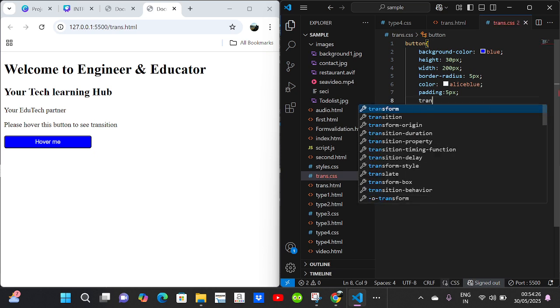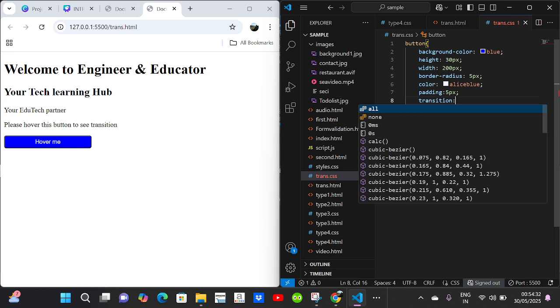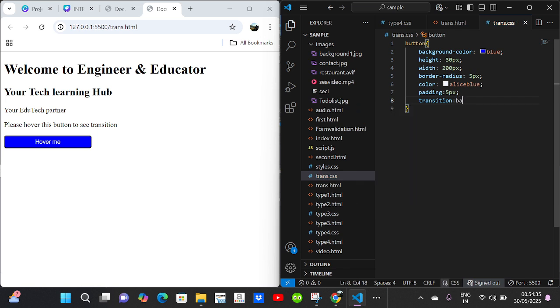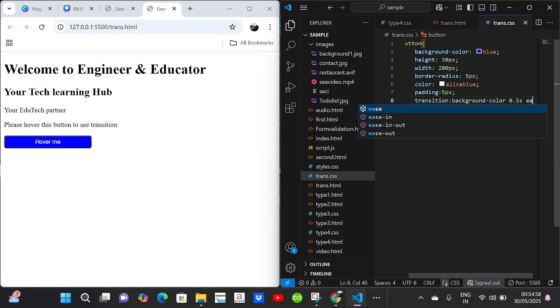Okay, now we must add the transition. What must be the transition property? Yeah, we have to change the background color. So the transition property should be background-color, and it is for 0.5 seconds, ease. Ease-in, ease-out, and all these are other options. So we have given these here.